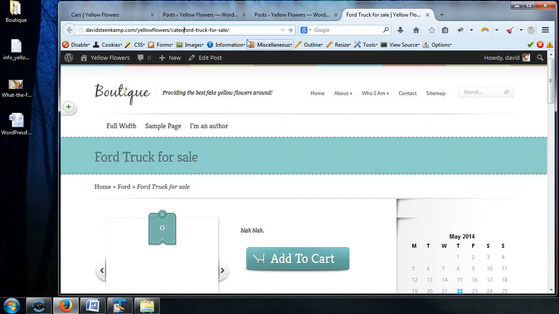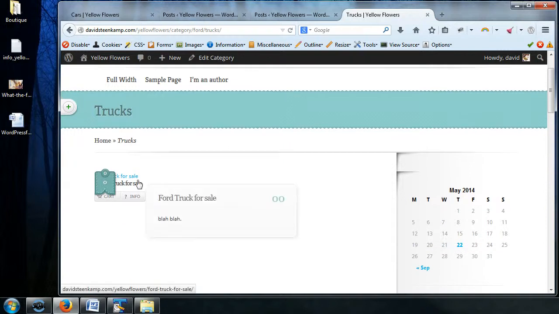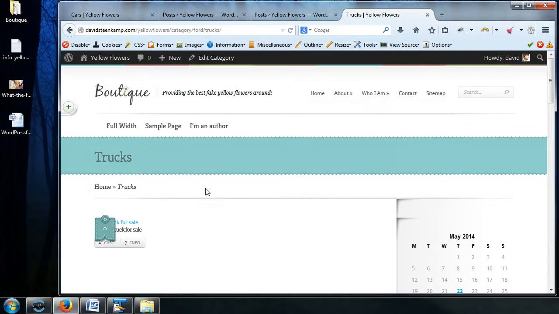So if I go to category, I can go to Ford, or no, sorry, let's do trucks. There we go. So there it is right there. So it looks like crap because I don't have a photo, but that's how you can do it.